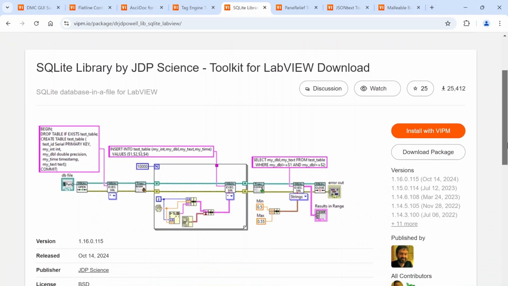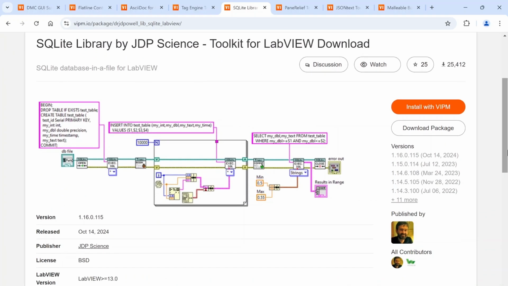Another one I wanted to highlight is the SQLite library by JDP Science. This is just a wrapper of the SQLite DLL, allowing you to execute queries to SQLite. You can create a SQLite database, create tables, delete tables, insert data, read data from it, pretty much anything. You can just write arbitrary queries, and there are functions that help you with specific types of things.